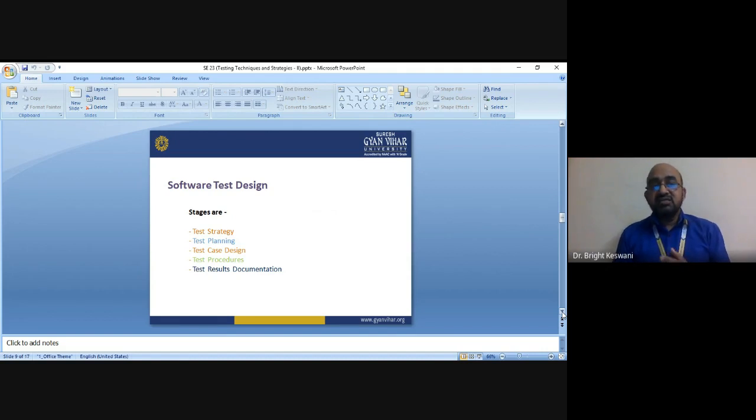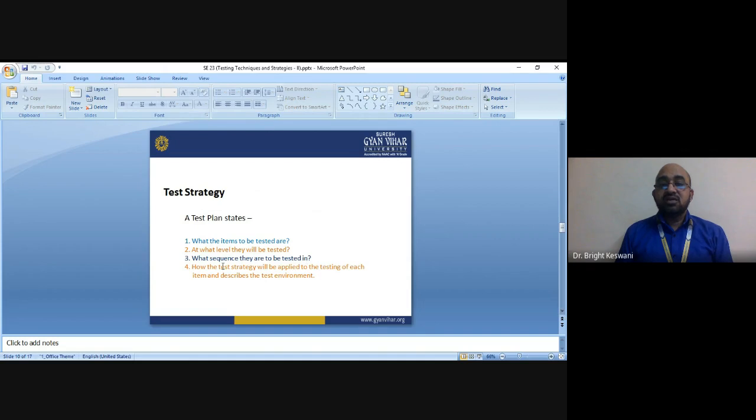The second stage when you are going to design the software testing is test planning. The development of the test plan is an important thing, and the test plan states what the items to be tested are.